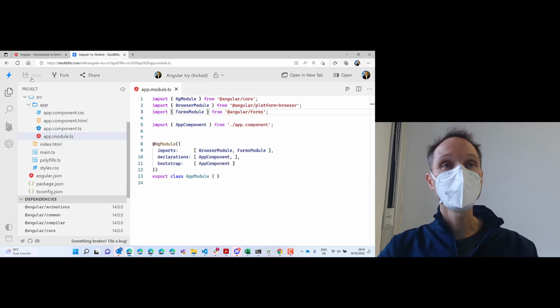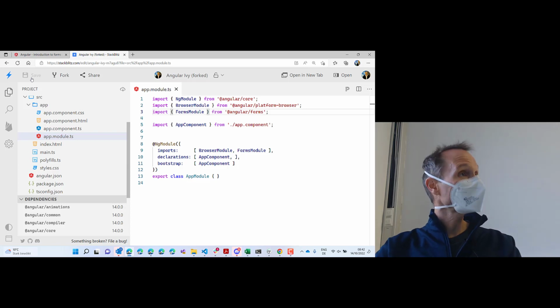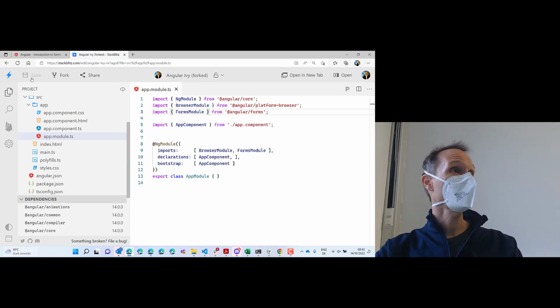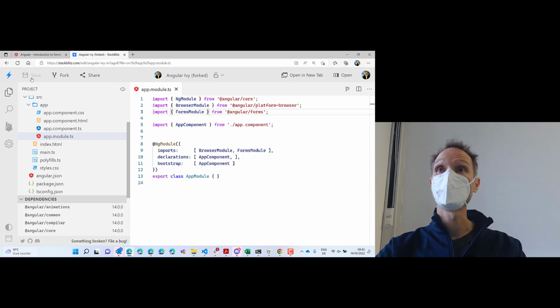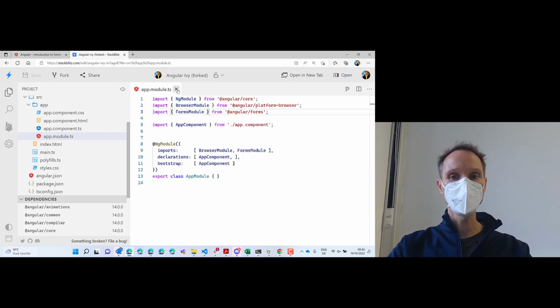I often have the problem that students come to me and say, oh, my bindings don't work. I get really strange errors that the system cannot find some directives, whatever. In most of the cases, the forms module is missing. So remember that. You will have to add the forms module probably during your exam. Okay, forms module. Good. Check. We have a forms module.